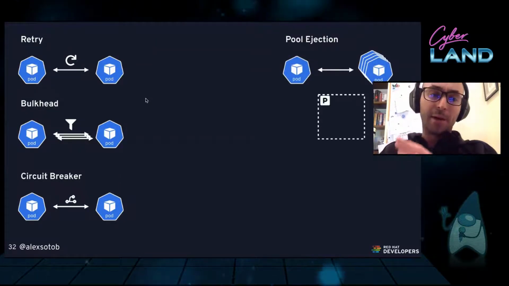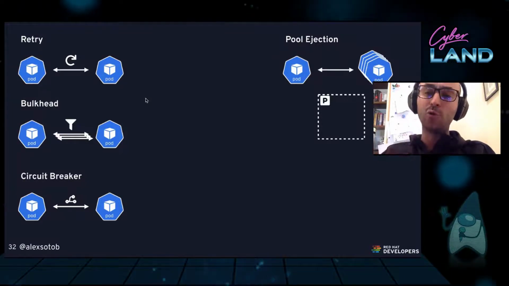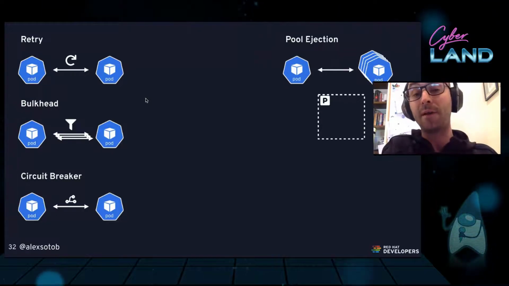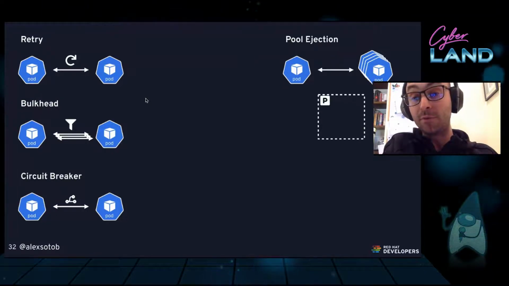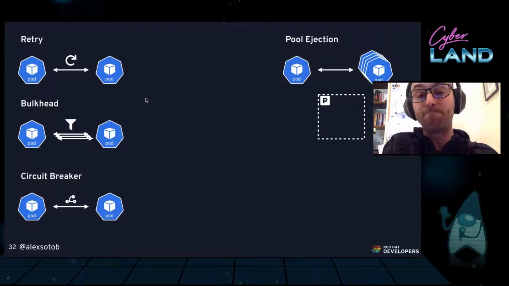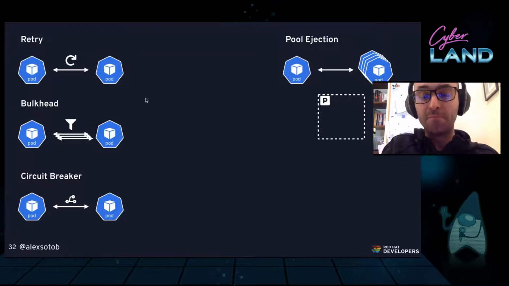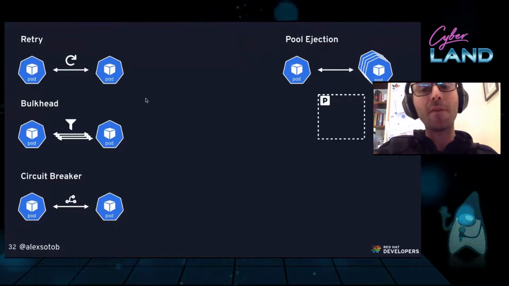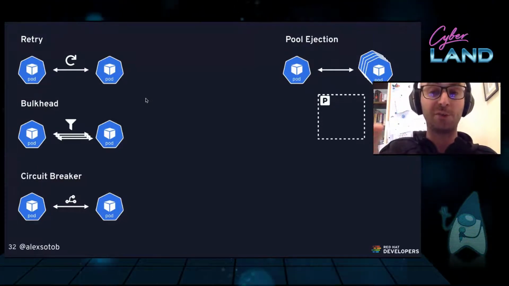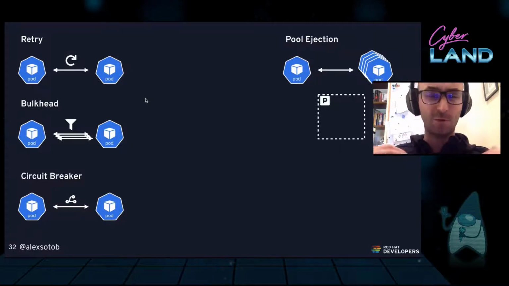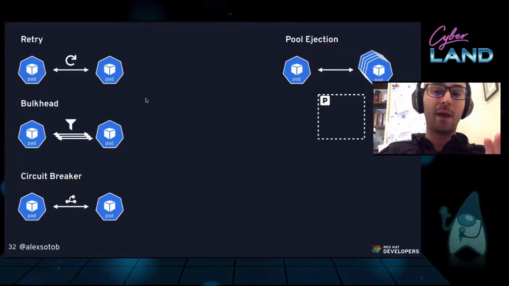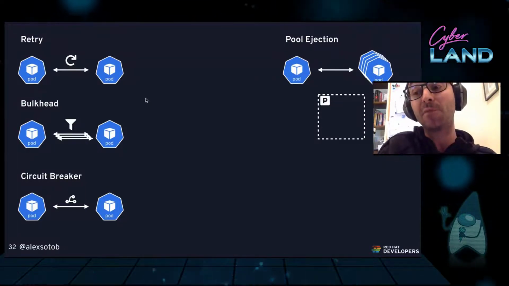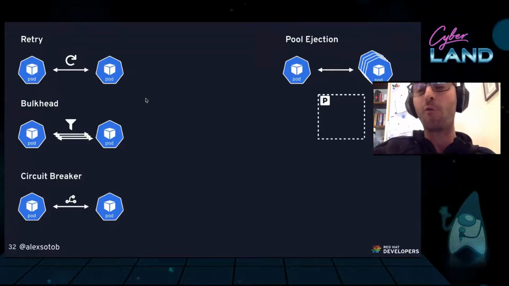Another concept that is really specific to service meshes is pool ejection. Retry, bulkhead, and circuit breaker are something that you can implement in the code, if you will, with any framework out there, like for example Hystrix in the case of Java. But pool ejection is something that just works with service meshes and Kubernetes. Basically, it works like this. I've got a pod, service A, which is sending a request to service B. And probably this service B is scaled to 3, 4, or 5 instances.